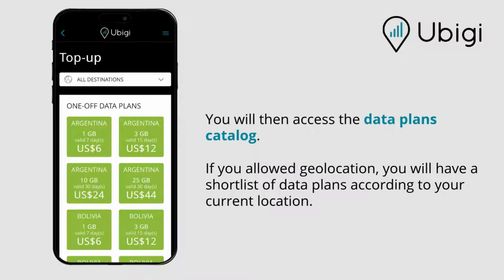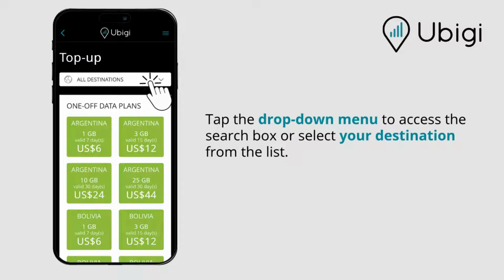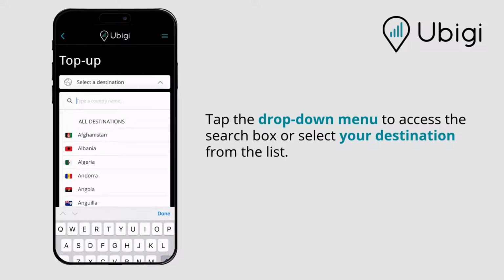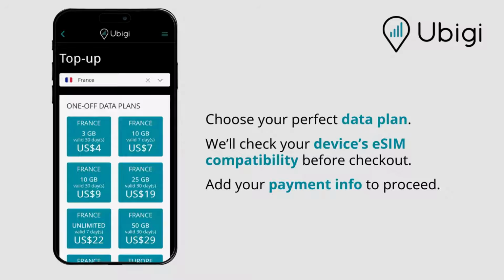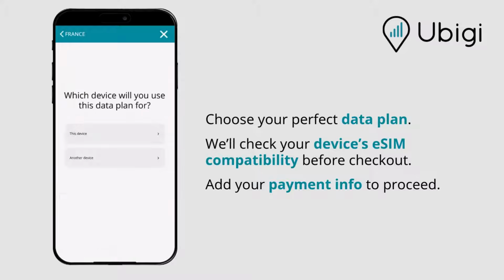You will then access the data plans catalog. If you allow geolocation, you will have a short list of data plans according to your current location. Tap the drop-down menu to access the search box or select your destination from the list. Choose your perfect data plan. We'll check your device's eSIM compatibility before checkout.